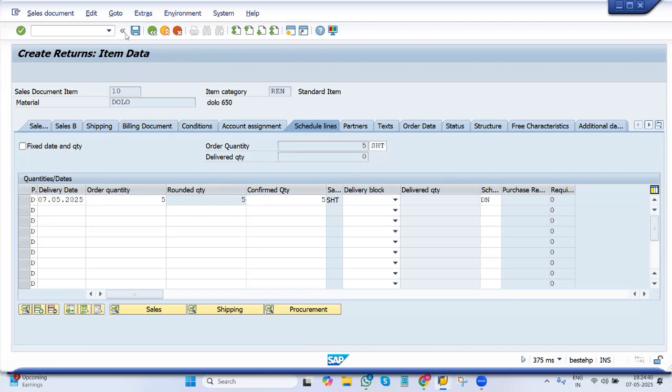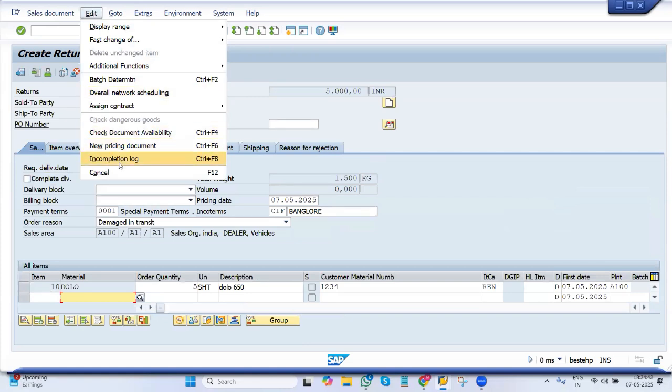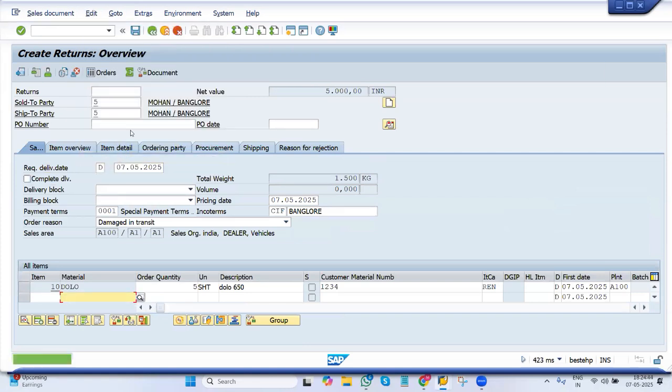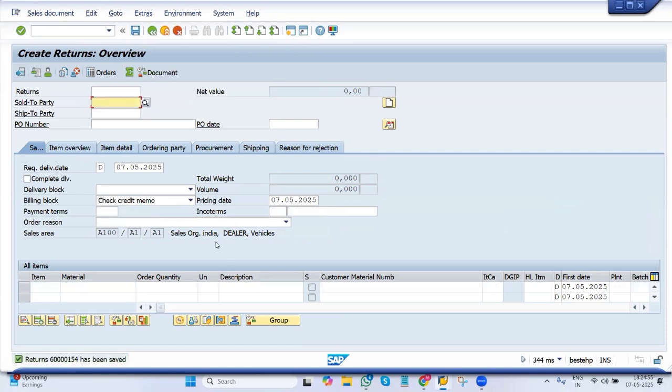You just go back and check the incompletion log. Is our document completed or not? You can see the document is completed. And you just need to save this return order. So the order has been created.